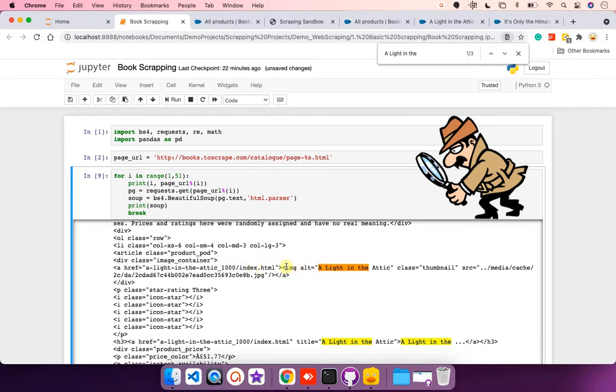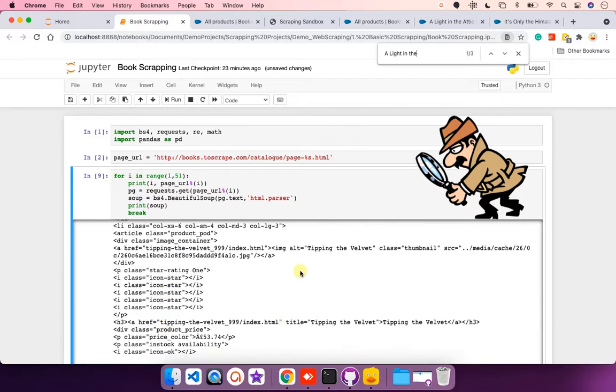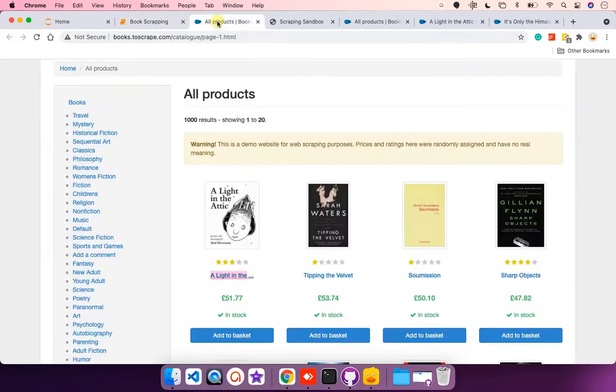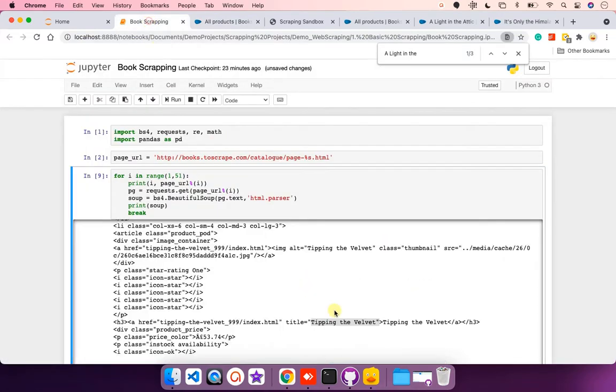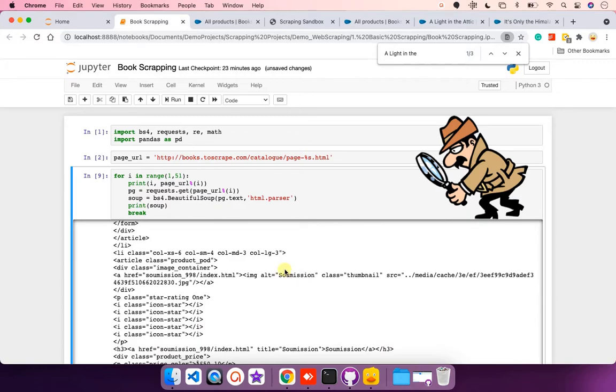Let's do it for one more time, just to validate our observation. We'll search for one more book. Here I can find the book. The book title I can extract from either image tag or tag A.